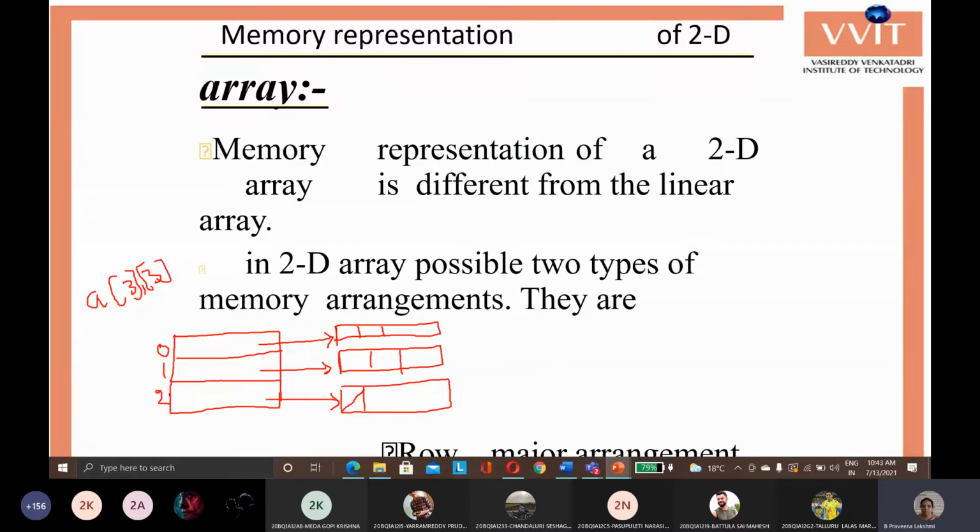The first location, that is the first row index, points to the starting location of the first row. The second row index points to the second row's starting location, and the third location points to the third row's starting location. Like this is the memory representation of two-dimensional arrays.